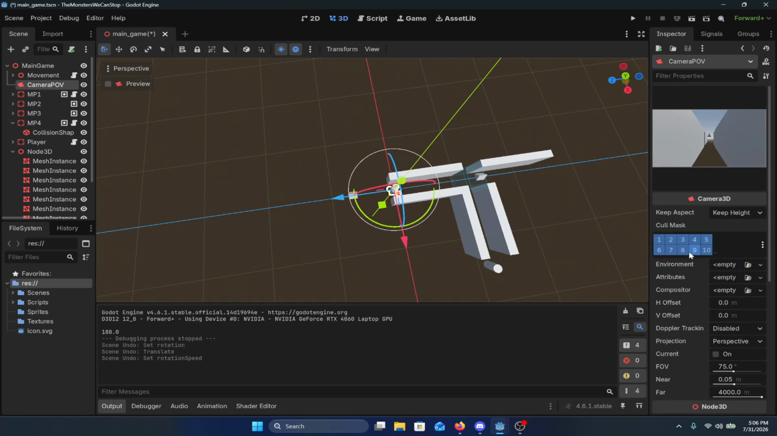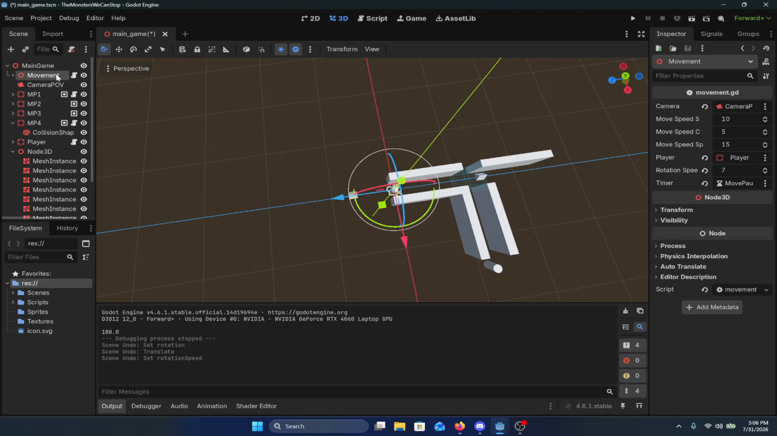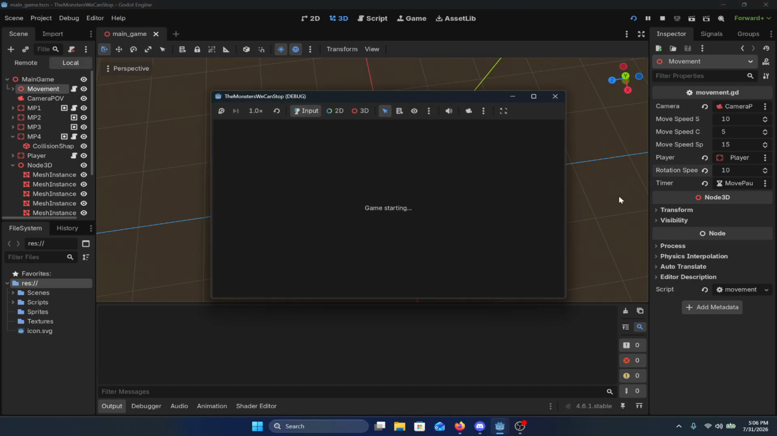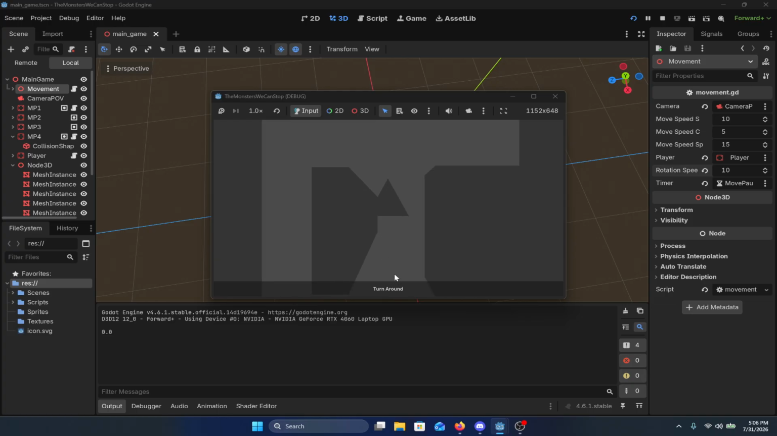Set rotation. Oh, I undid the set rotation speed. Movement rotation speed should be about just 10 now for testing purposes. This, still, there's a bug now. Hooray. I don't understand why they won't leave me alone.